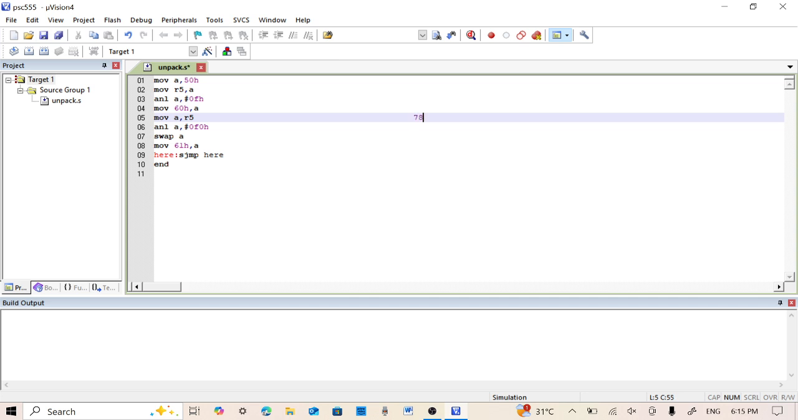Suppose you have 78 as the data, then if you unpack it, you should get 08 followed by 07. So that means 78 is packed BCD. Packed BCD means both the digits will be non-zero and both the digits will be BCD, that means between 0 to 9, which is unpacked as 08 and 07. 08, the lower byte, first and 07, the higher byte, next is what you find in the memory locations.